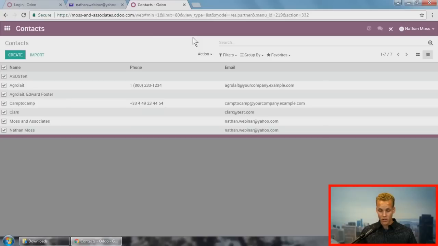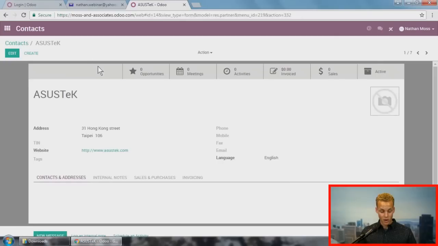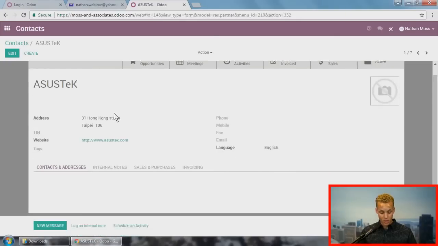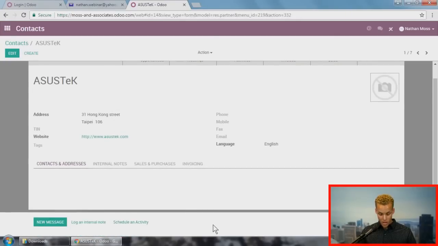I'm actually going to enter into our chatter here just in our contacts module. On this particular card, right down below, this is where the chatter is going to live. We can send new messages to customers, we can log internal notes, and we can even schedule activities directly here through our contacts. And again, this is consistent throughout other applications. It's probably most useful in the CRM.